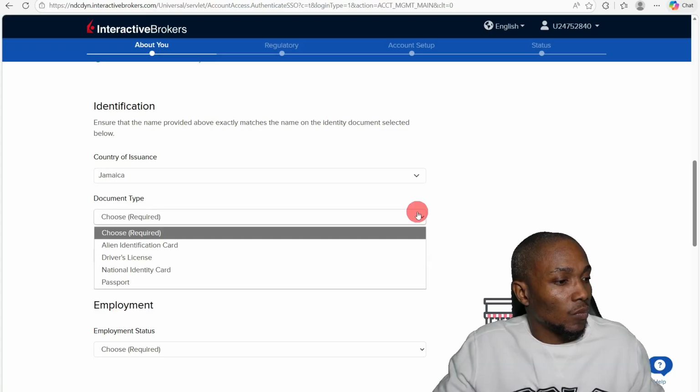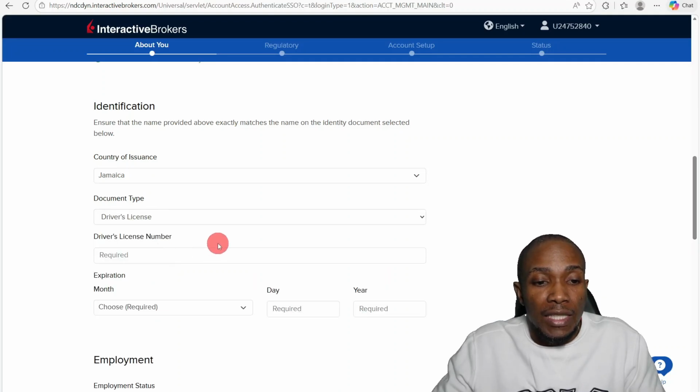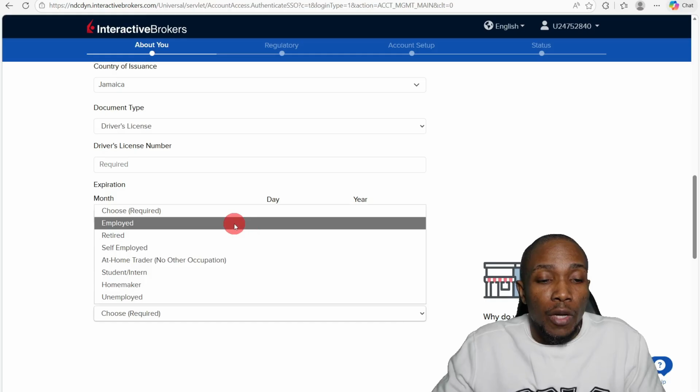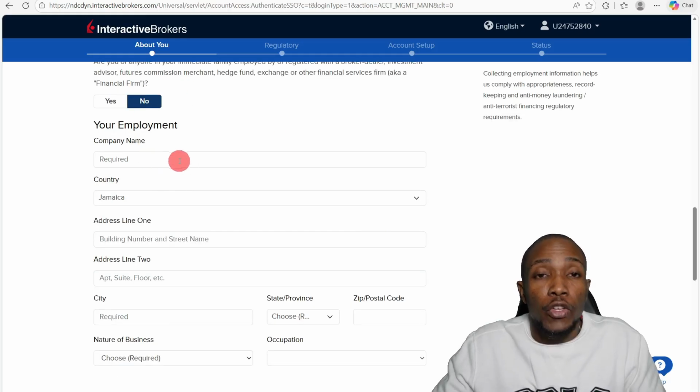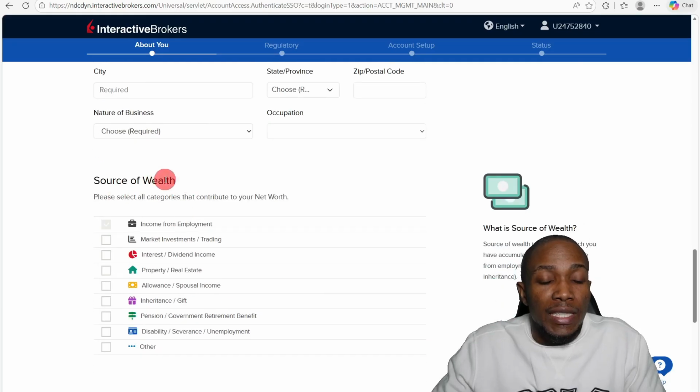Select your country. Then you're going to choose from the document type the type of identification that you're going to use. I'll be selecting a driver's license. Then you're going to provide whatever identification number you use and the expiry date depending on the document that you use. Then you're going to go ahead and select your employment status. Then here you're going to be providing your employment information. So it's your company name, the country, the address of the business, and then you're going to be selecting your source of wealth. Where are you getting your money from?